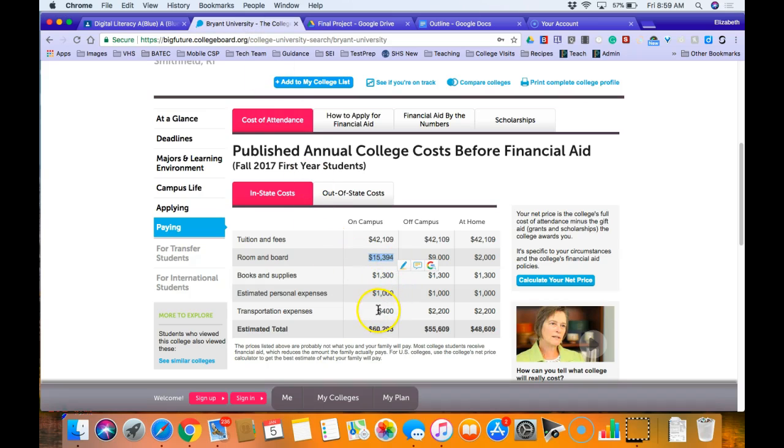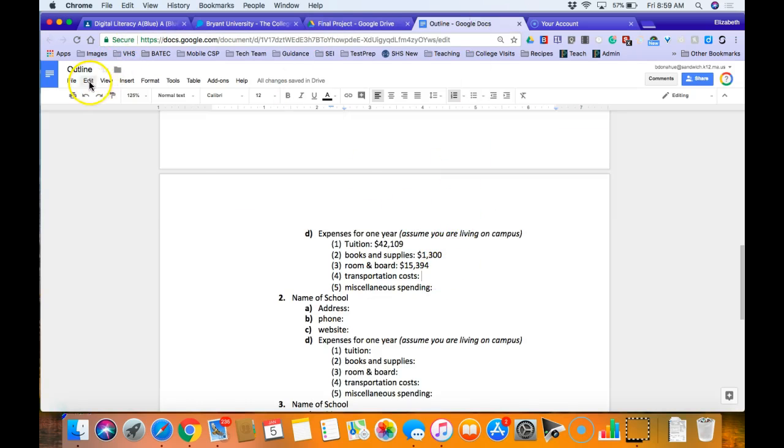Transportation costs, so this is about $400 for in-state students, and I'm going to say that that's pretty decent for us since Bryant is local. It's not going to cost a lot of money to get you back and forth to school.